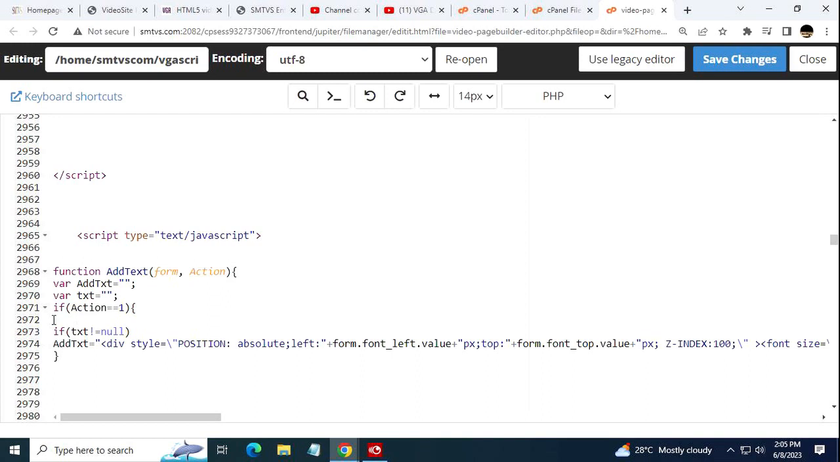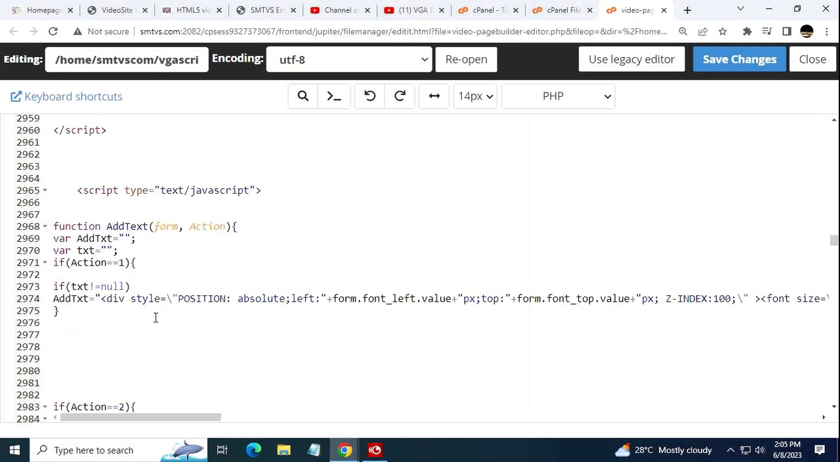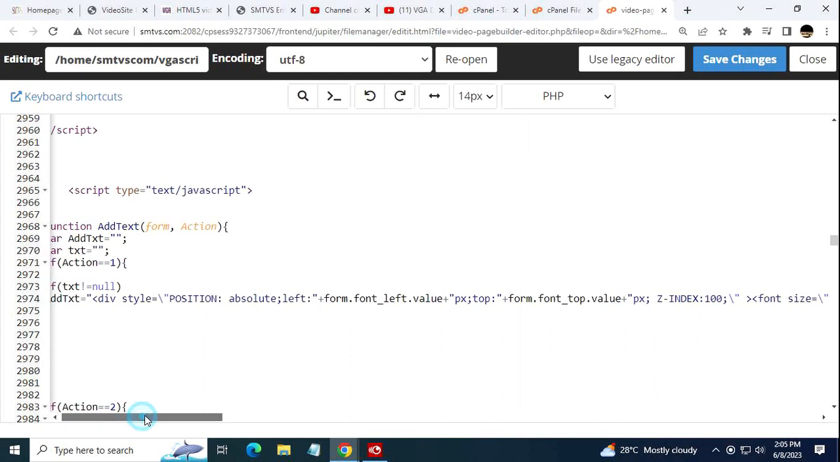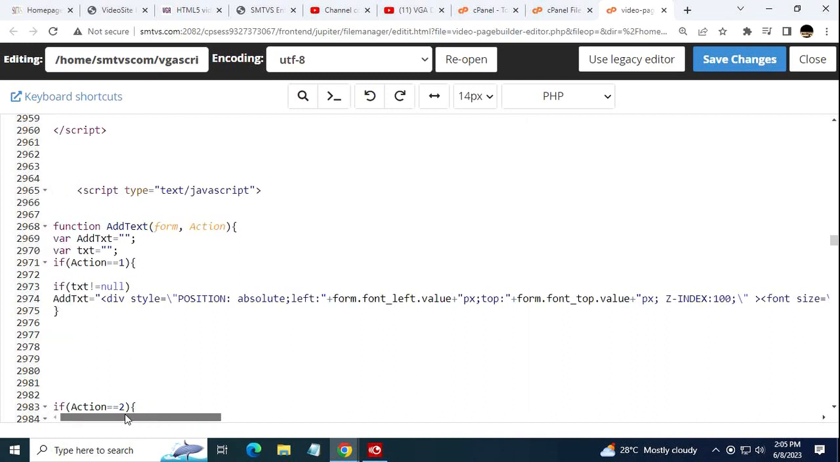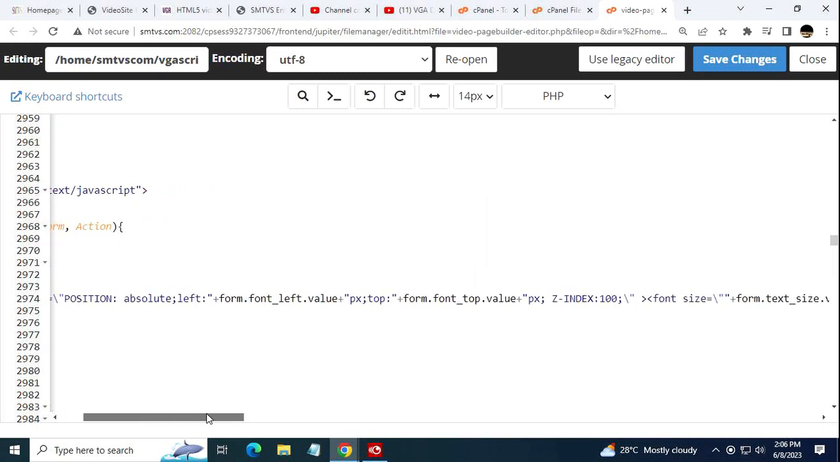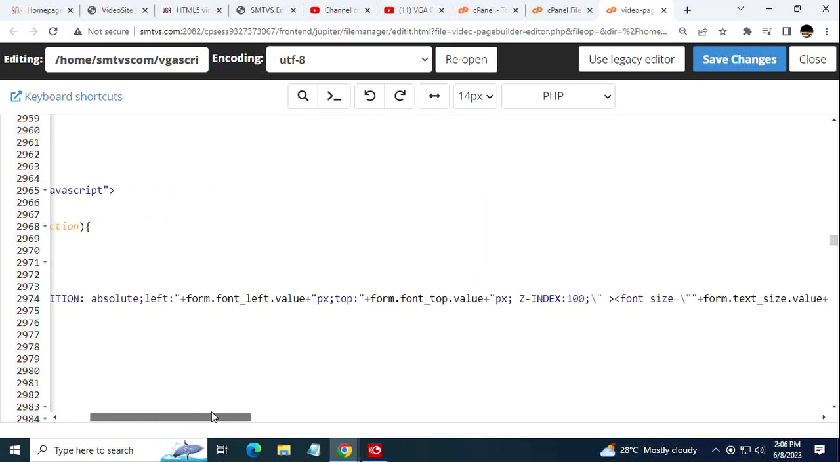Okay. And if the action is equal to 1, we'll go inside the function. If the text is null, then add for us this function, the function I asked you to add. We have a div that's set up with a style sheet, and we need to add a value to this div that represents a function.